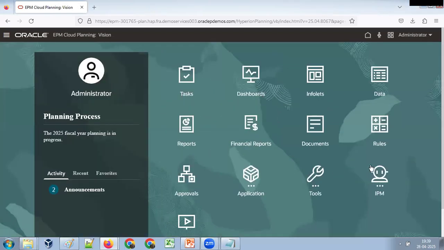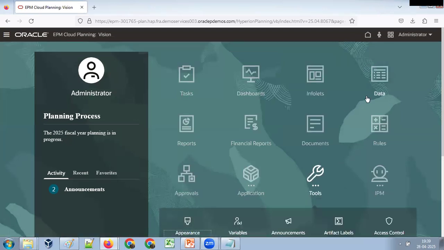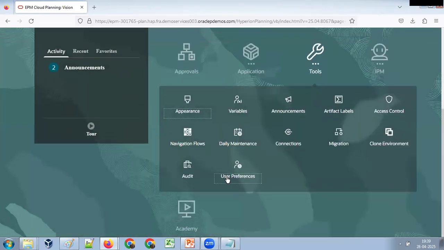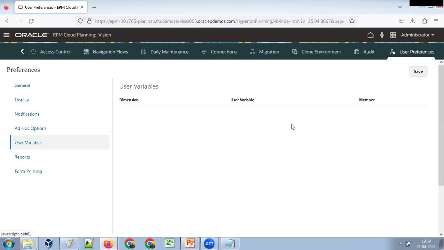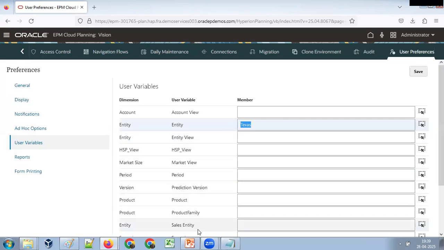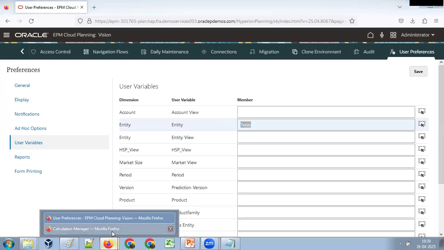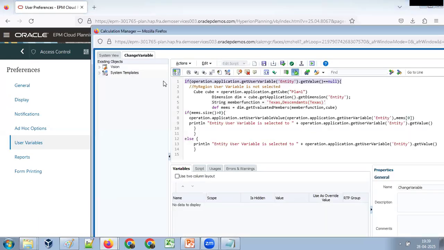There's no option to refresh, so I need to close and reopen it. Tools, user preferences, and now we see the value of the variable is Texas. Texas, right? The first part of the code, the if part, gets executed. If the user variable has no value, set the default value of the variable to Texas.